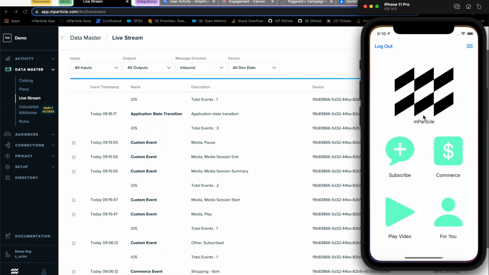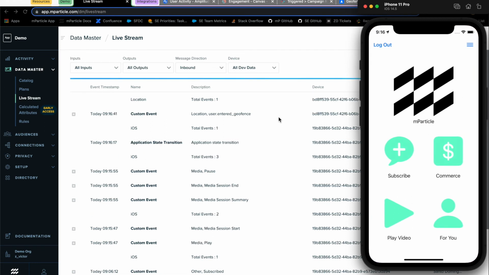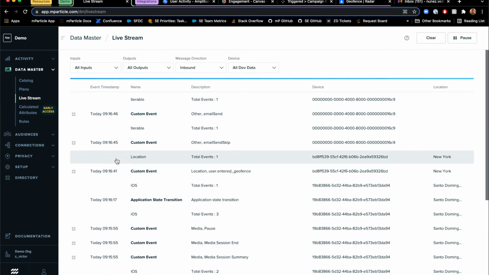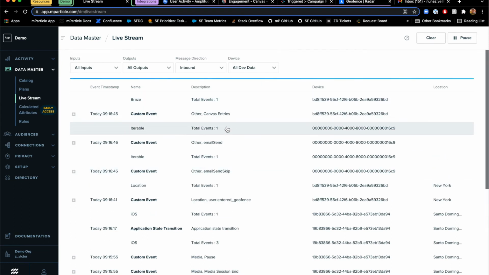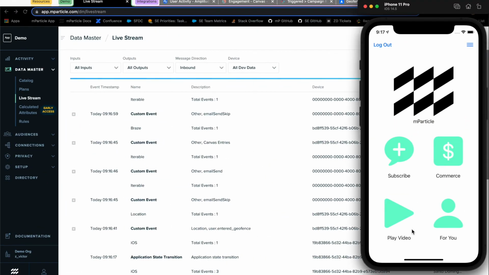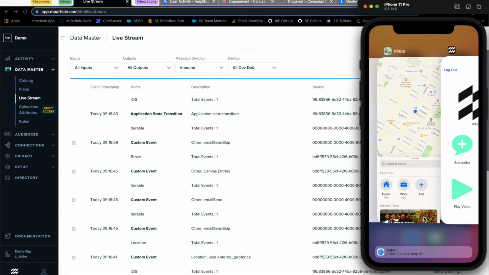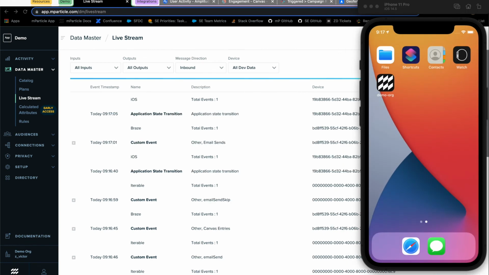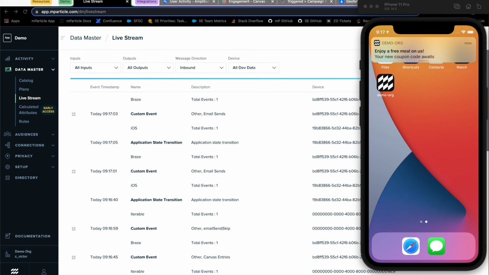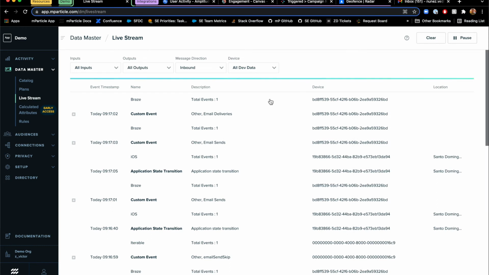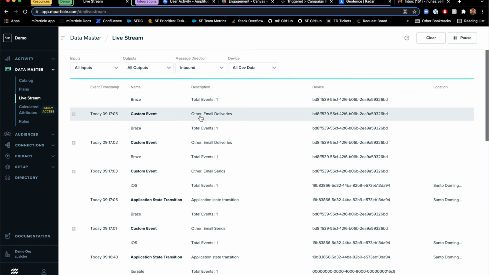So if I go back and switch into my iOS app, that location change triggered. You can see a lot of events happening really quickly. So you see Iterable sending the email. You see Braze actually performing that canvas entry. And if I actually go back and foreground the app, you can also see the push notification coming through from Braze as well. So you see all of these different things happen in real time. And now I'm actually going to go back to the UI. You see that the email has actually been delivered by both Braze and Iterable.